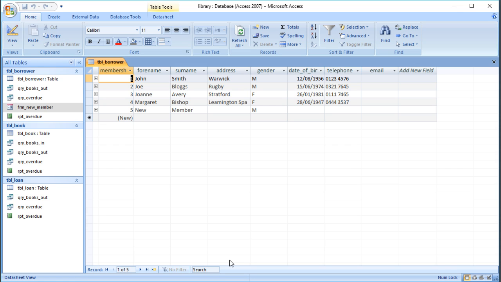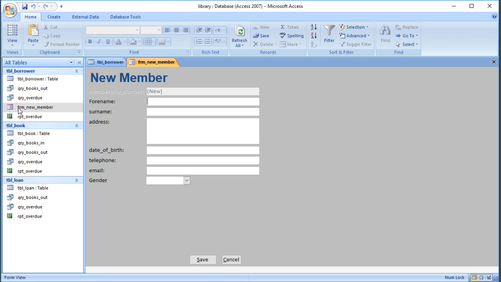Yeah, so that's our form. It's a data entry form, so it appears blank, ready for a new one. I've got rid of the record selectors and the navigation buttons because I don't want those. I've got a header and a footer. I've got my title in the footer. Got a save button and a cancel button, and I've added some controls from the select existing fields option, but I've also added a kind of custom gender box.